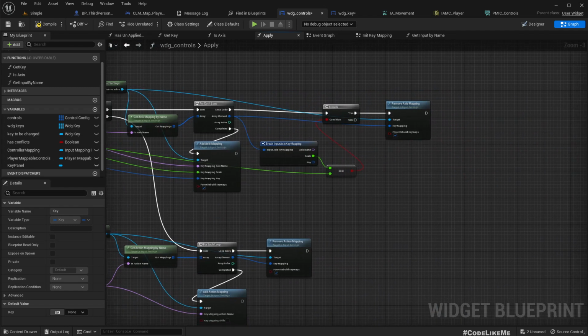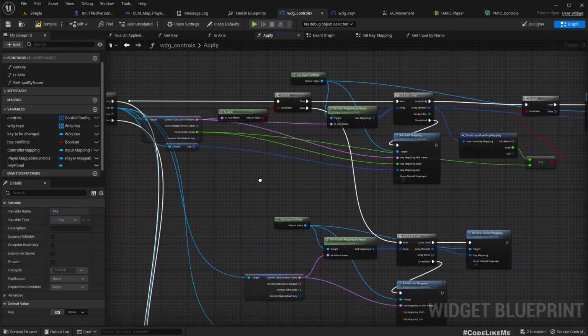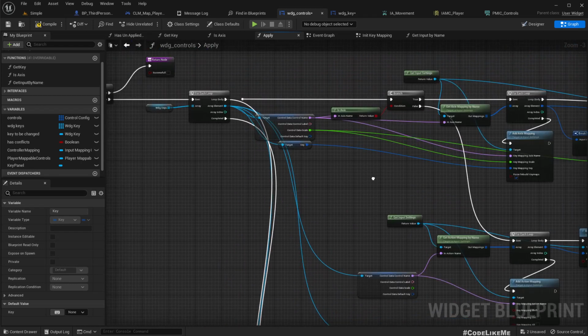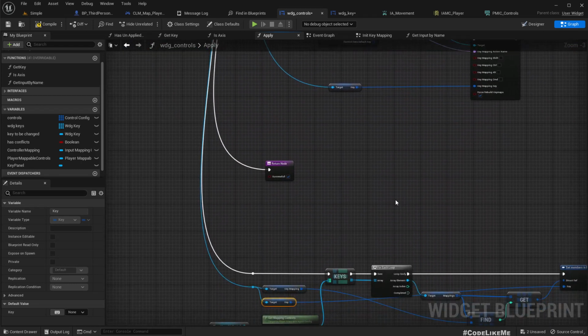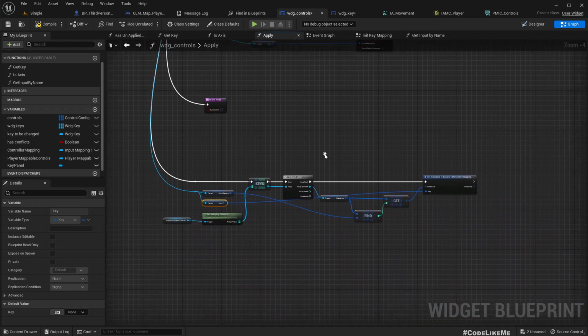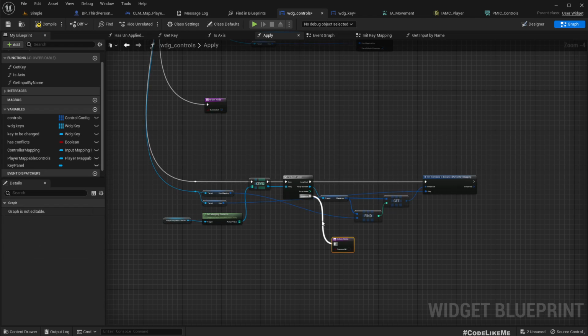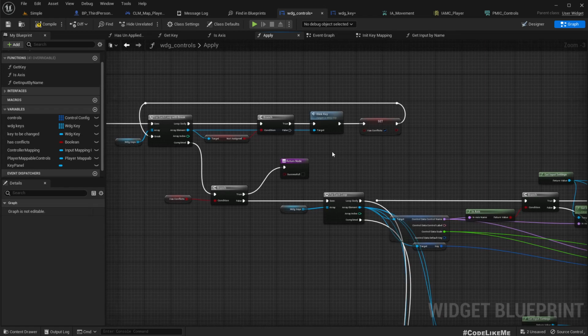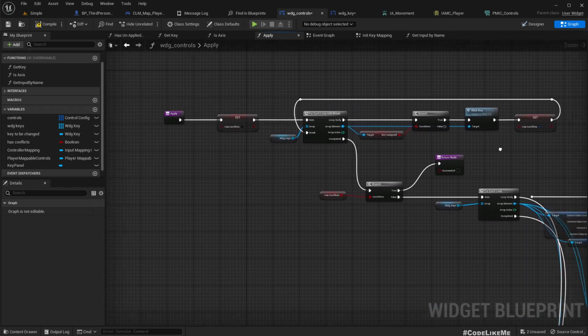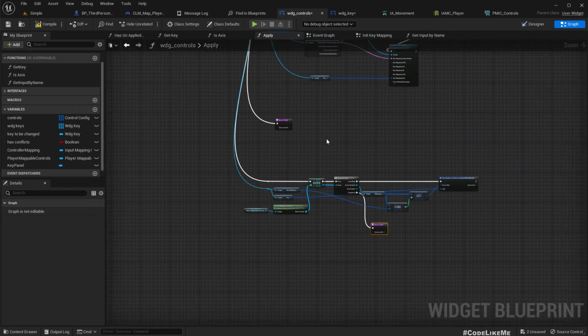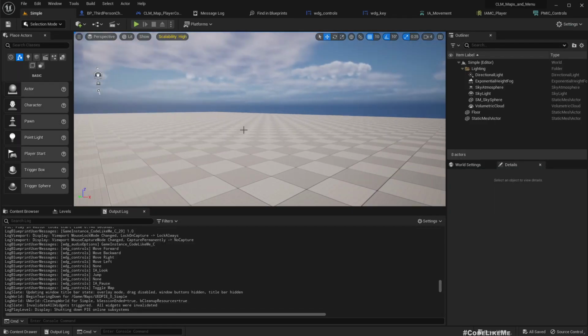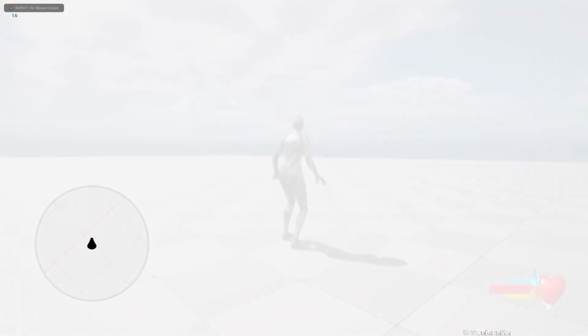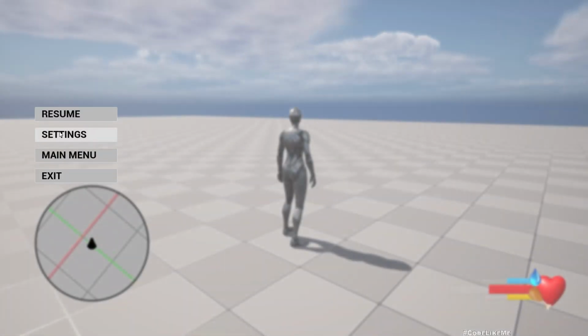So after that, what else? I think we can return with the success. Yeah, compile, save all. I don't expect it to work, but anyway, let's see.